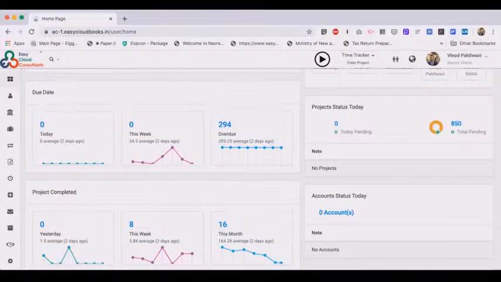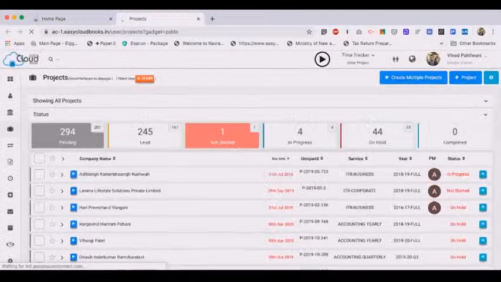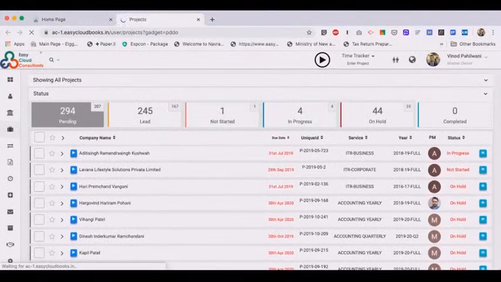Here I will show you the number of projects with due dates today, the number of projects with due dates this week, and the number of projects overdue. So this is not just the number of projects. If I click this number, I'll be getting that project list as well. You following me? So if I click this 294 projects, I'll be getting a detailed list of all the projects which are overdue. Can you see 294 projects?